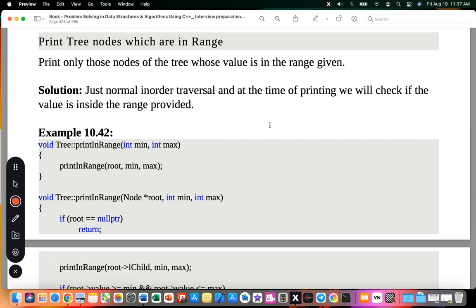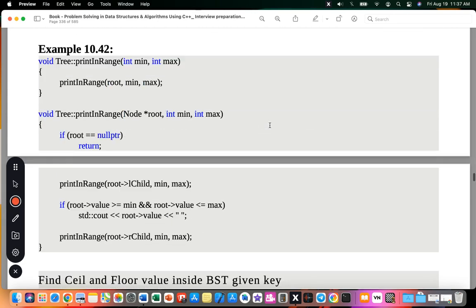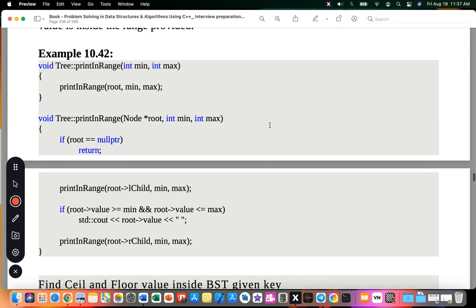Print tree nodes which are in range. This is how we print them.